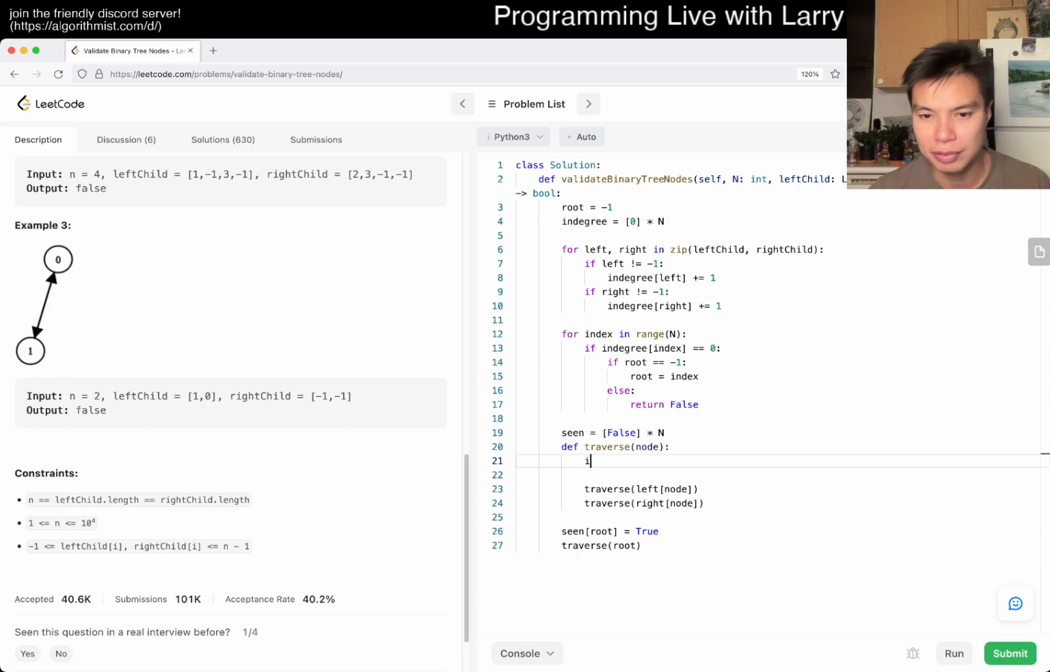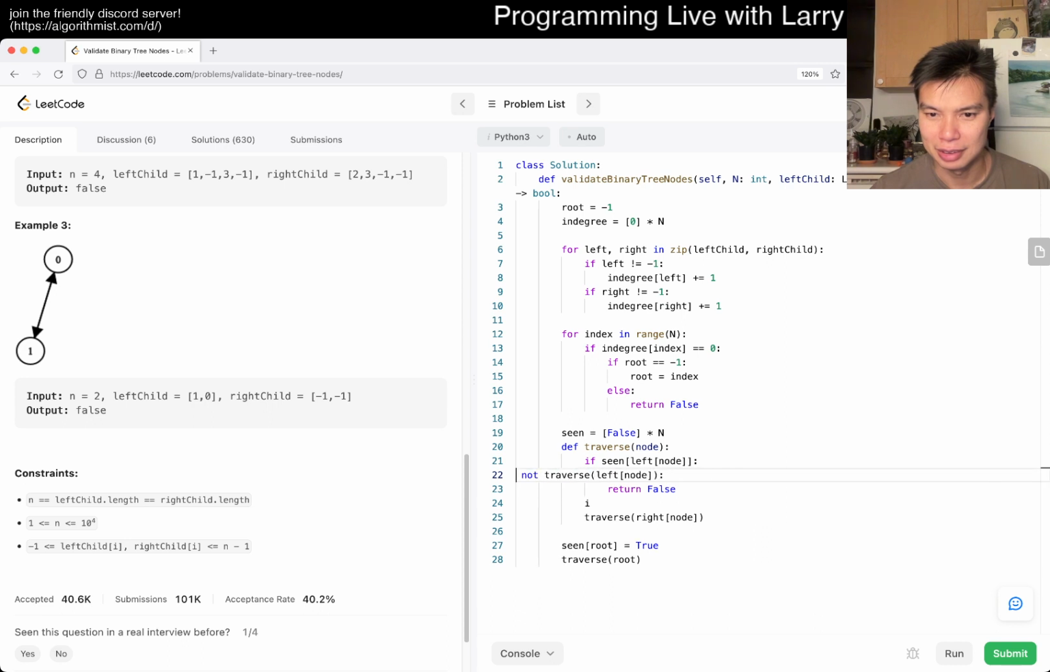So yeah, so if seen of left of node, then we return false or something like this, right? If not, then we return false. I guess we could have combined into one statement. Let's do that. Copy and paste. No. Otherwise, this is good. So then we just return this, maybe.